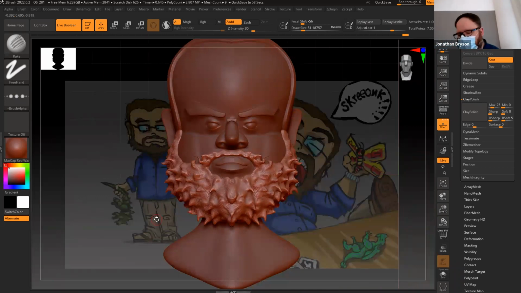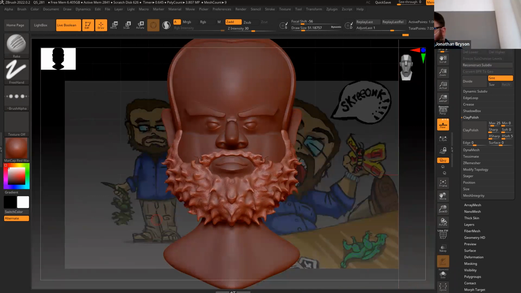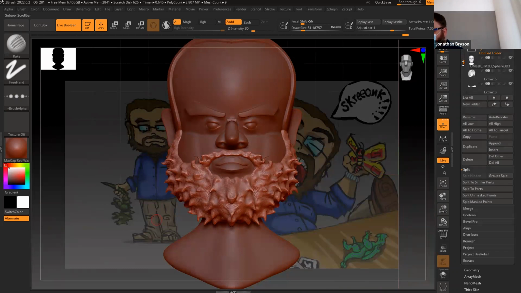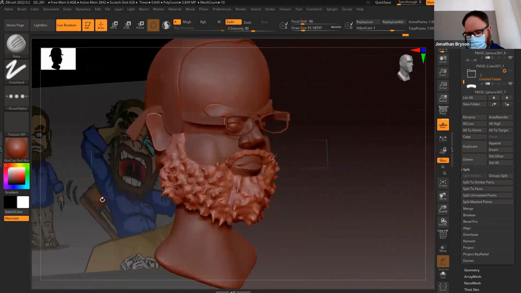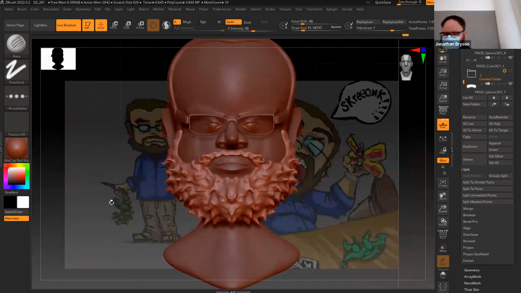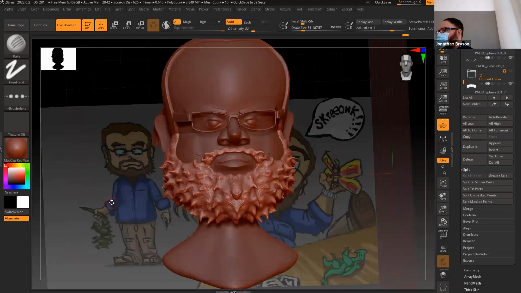Behold the beard. All right, hair, eyebrows, same idea. It's hair. All right, let's do the shirt.